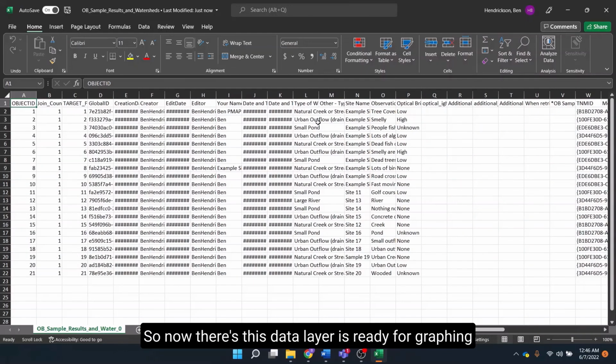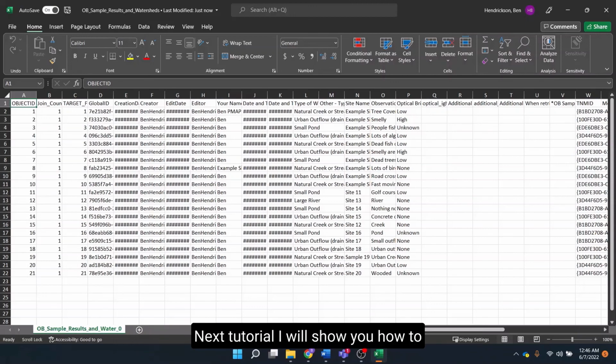So now this data layer is ready for graphing, other analysis, anything you want to do with it. Okay, next tutorial I will show you how to incorporate all of this into a story map.